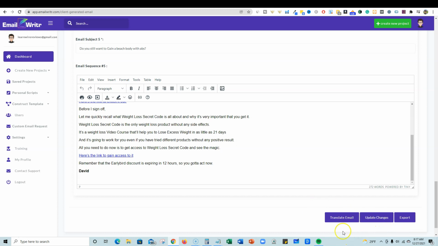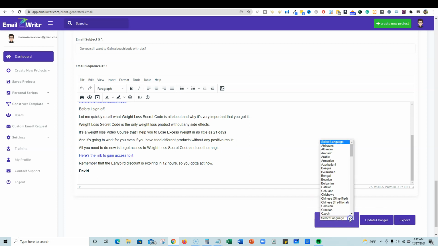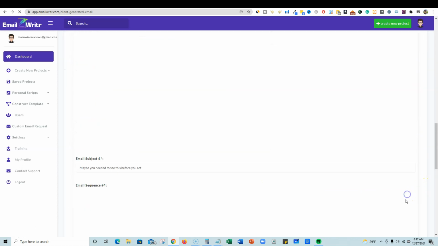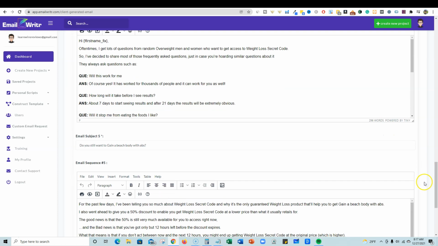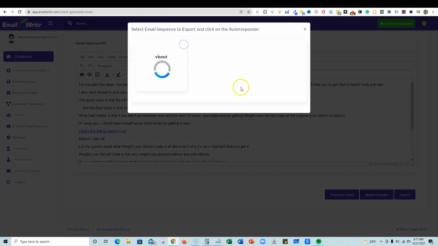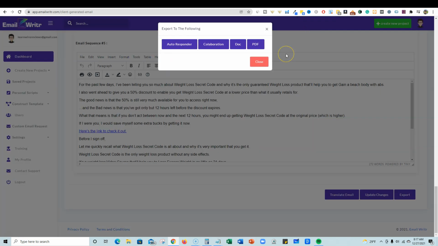And then over here, I want to show you guys this, translate email. You can translate this into a ton of languages. Super cool. I'm going to say update now. One other thing, I want to see export. If I push the export button, you can export this into an autoresponder with, dang, okay, that's awesome. PDF, doc, collaboration. You can actually share this with someone and you just put your email in right there. Autoresponder. Okay, so VBout is an autoresponder, so that's the one that they're integrated with. I'm sure this is a startup. I'm sure they're going to integrate with GetResponse and Aweber and all the popular ones, right?